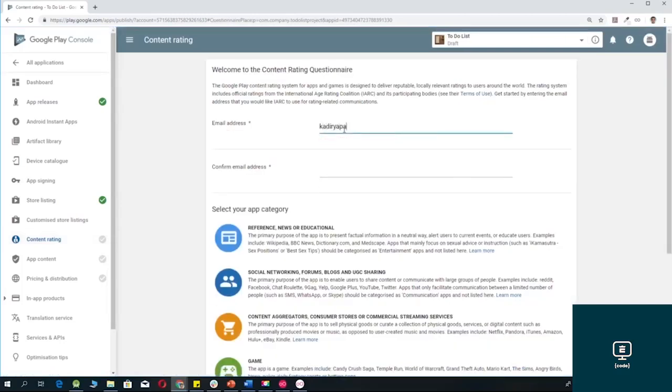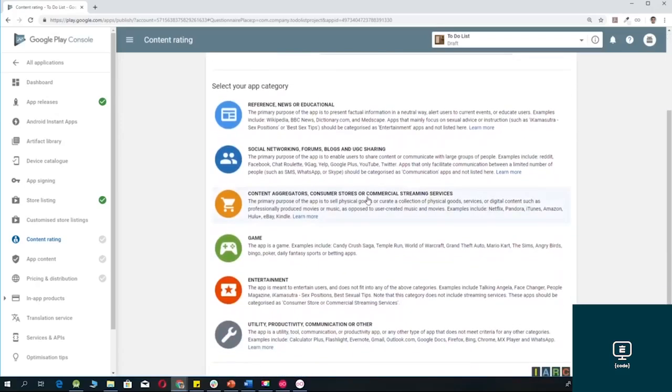And you have to write an email address here. And you do have to confirm it. Not just anybody can get through these steps, right? So after that, you need to select your app category. I will select the entertainment category. And you need to read these explanations and select your application category according to these explanations.